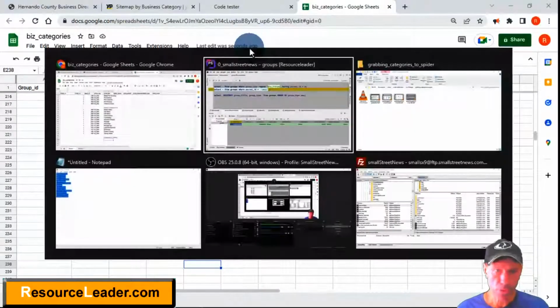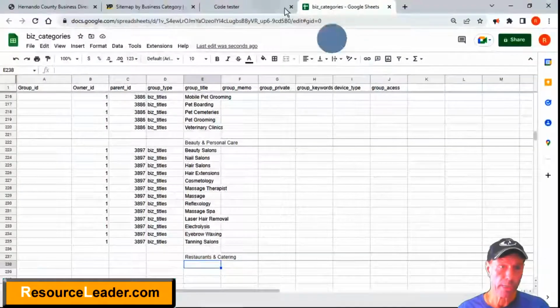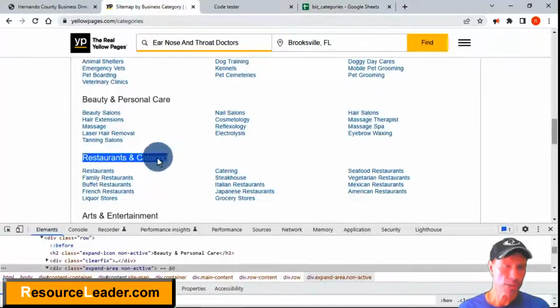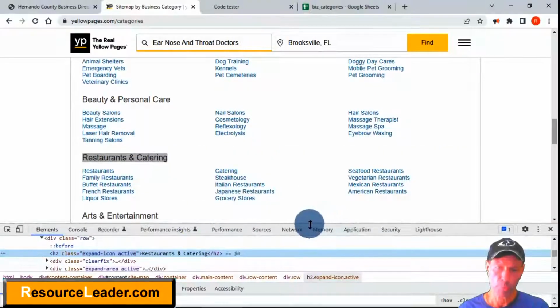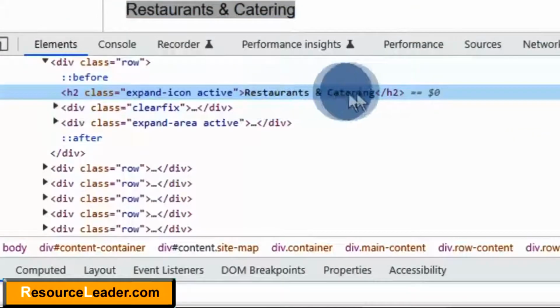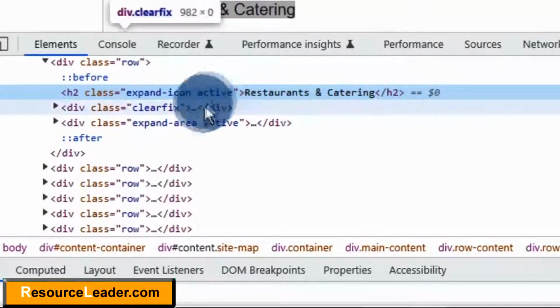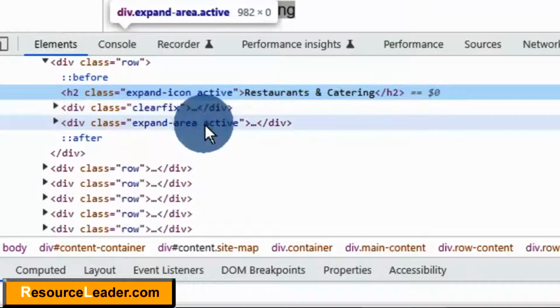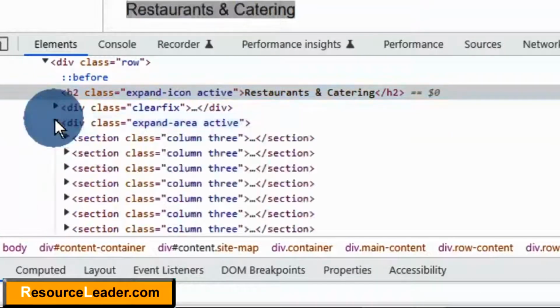I'm going to pop back over here and go to the website. Here we go. Wrong spot. All right, so what I'm going to do here is I'm going to inspect this top category. I'm going to inspect it with Chrome Inspector. And there I can see here that there's the restaurants and catering, which is an H2, which is the title. And then just below that, we have something, and then we have the expandable area. Now inside this expandable area is what I want, all the subcategories.